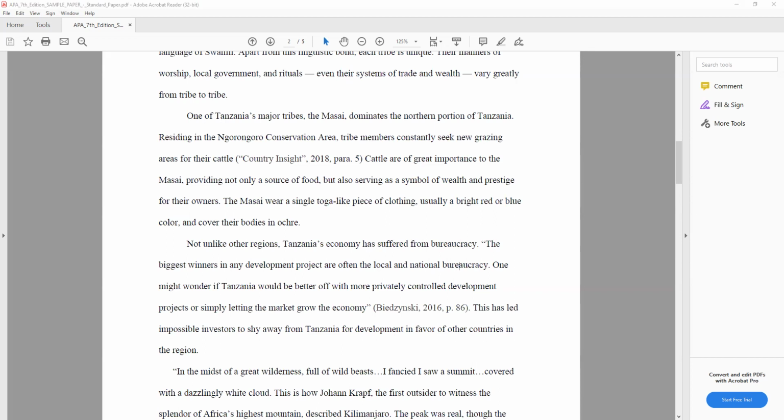And Zoom, sharing, document 3. There we go.